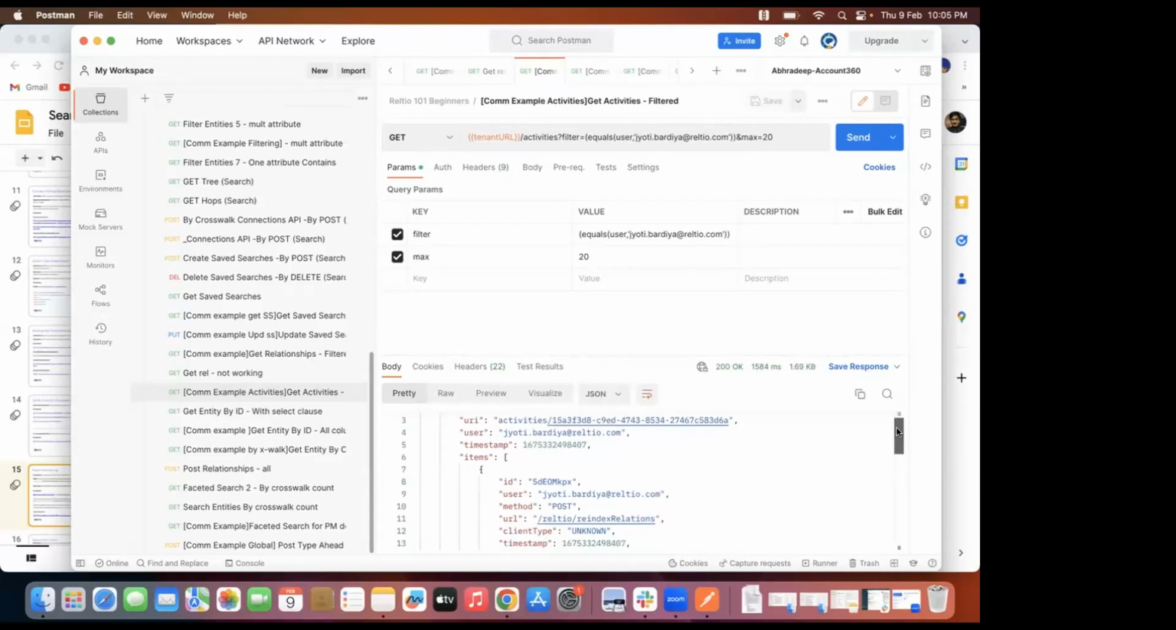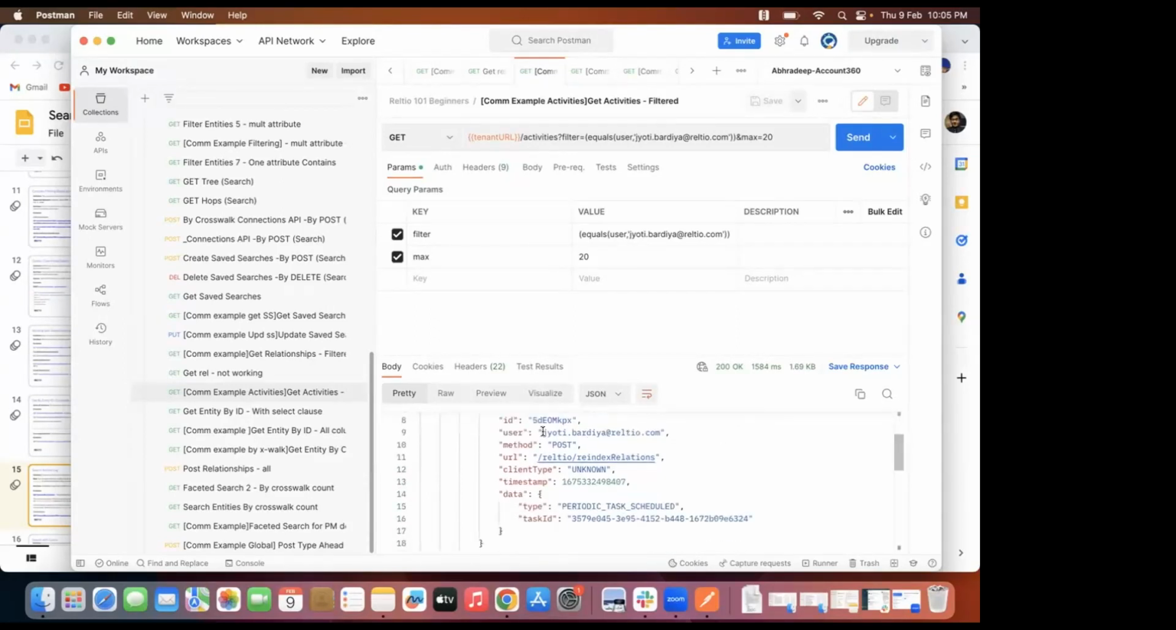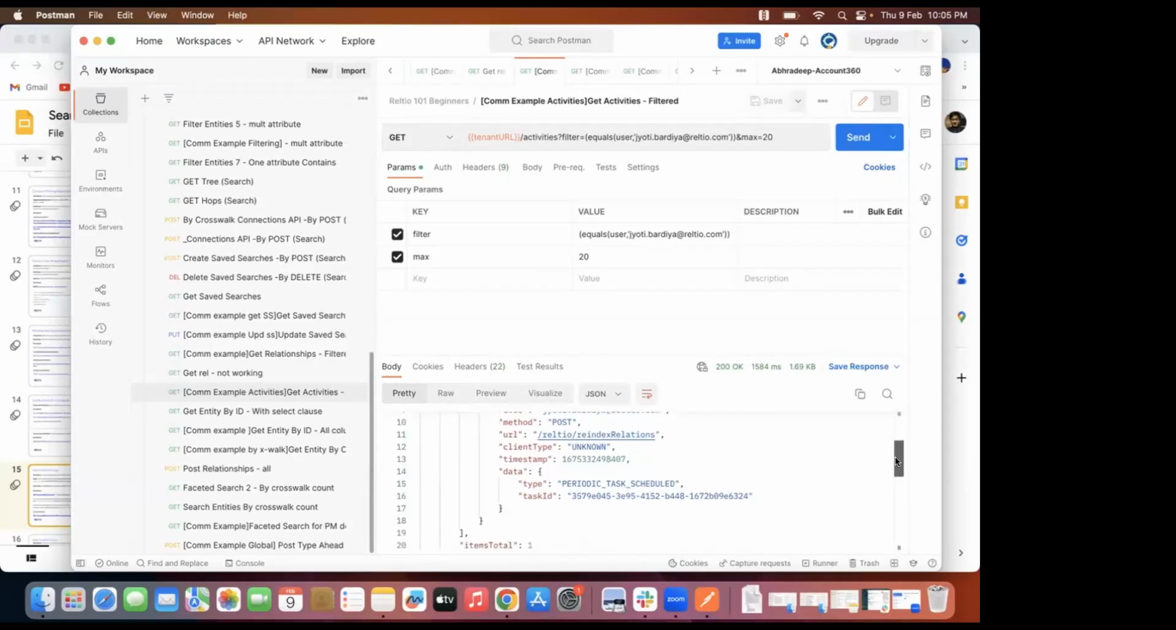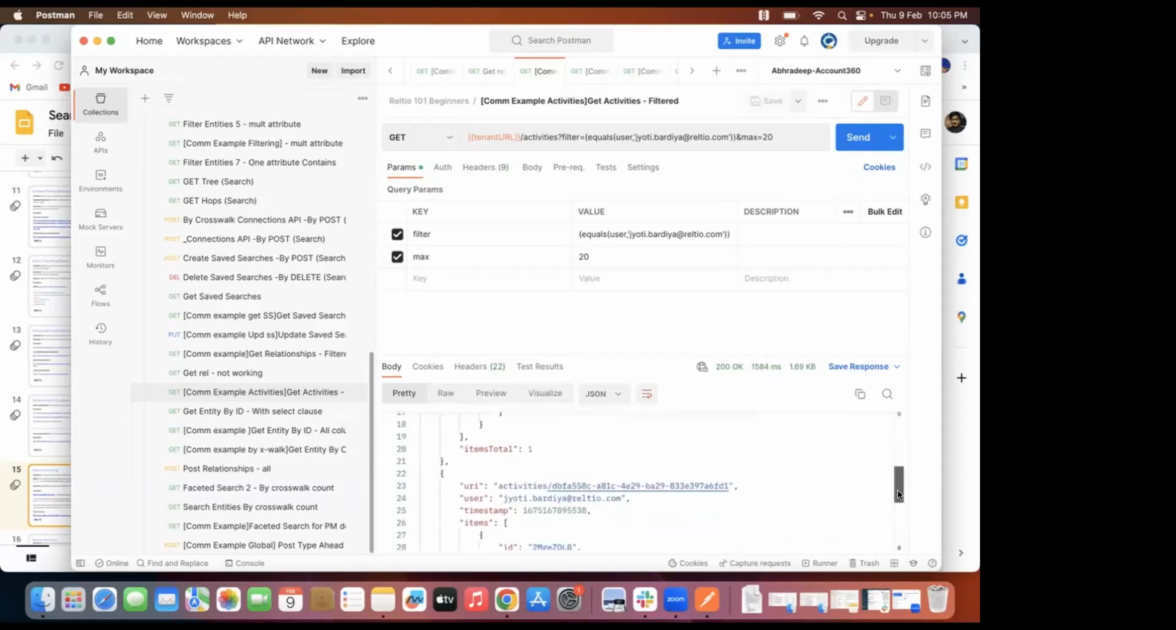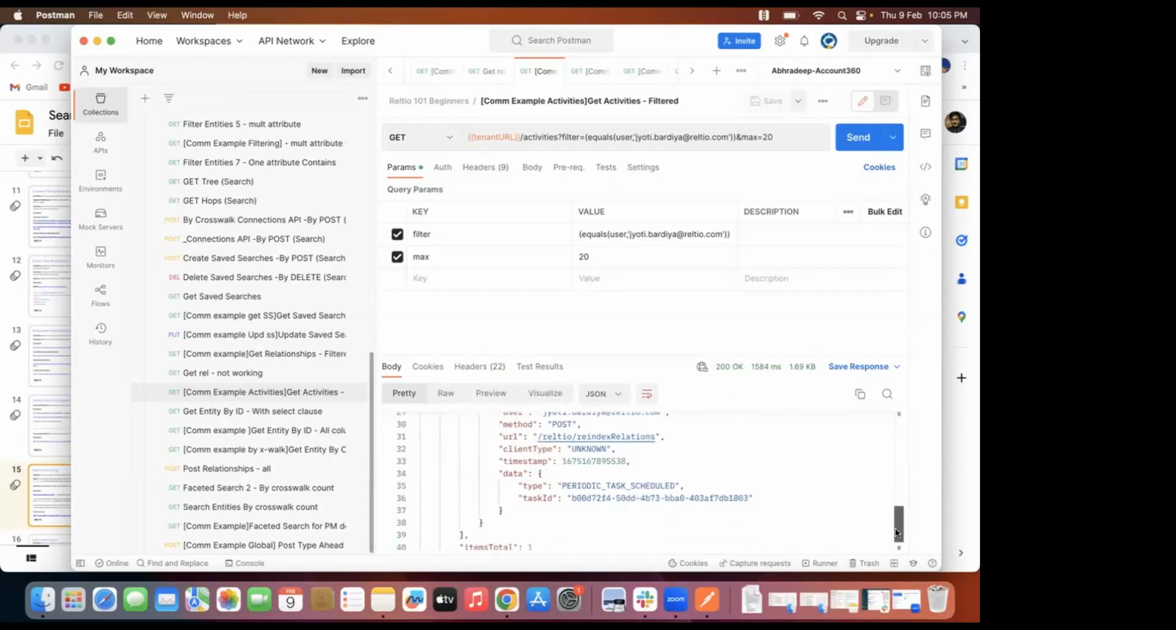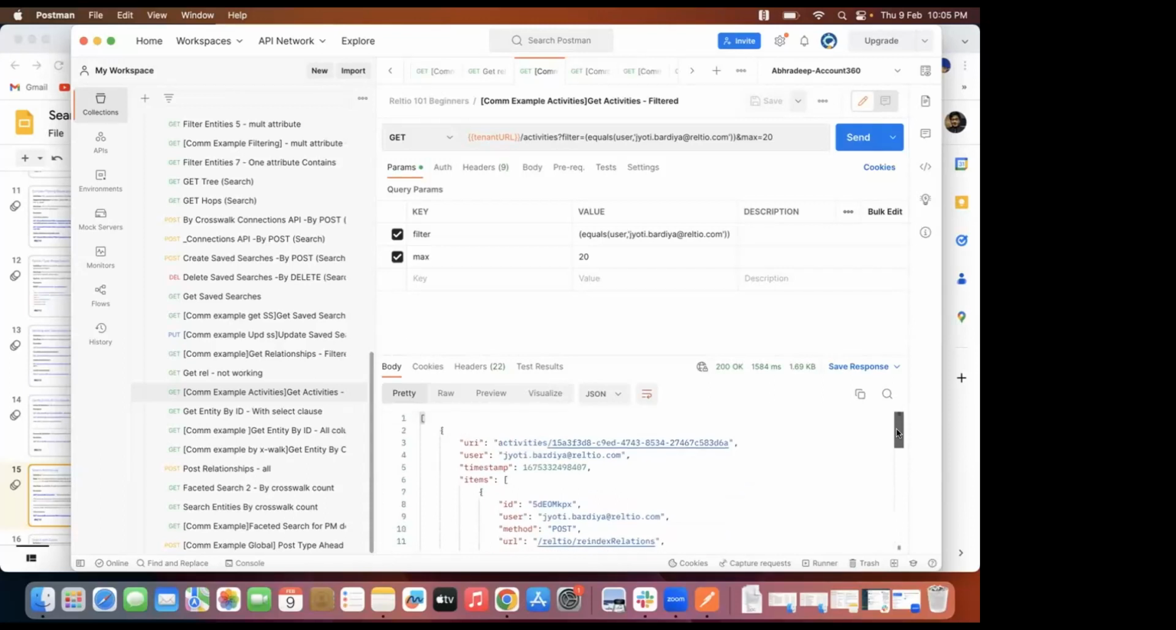As you can see, we have called the REST API through the GET method, and we can see who the user is. I get back the user that I sent through the filter, and there is a task ID associated with it. On this date and at this time, she set up a periodic task scheduler, which has this ID. And you see there is only one activity through Jyoti. This is the detail for Jyoti. Now, this is a very simple filter, but you can have a much more complex filter to filter activities here.